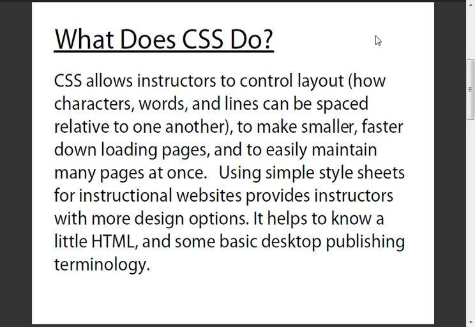CSS or cascading style sheets are also used to make smaller, faster downloading pages and to provide a means through which a website can be easily maintained. Using simple style sheets for instructional websites provides instructors with more design options.